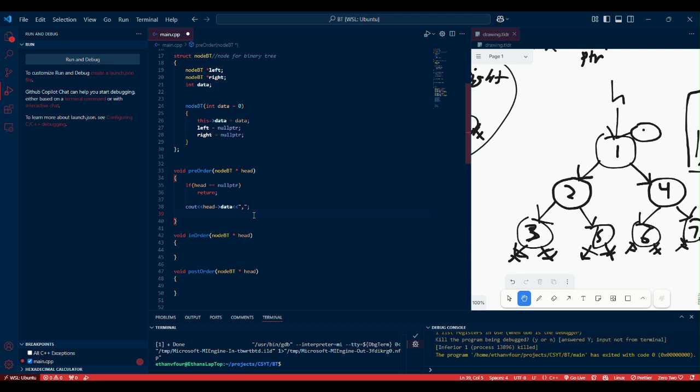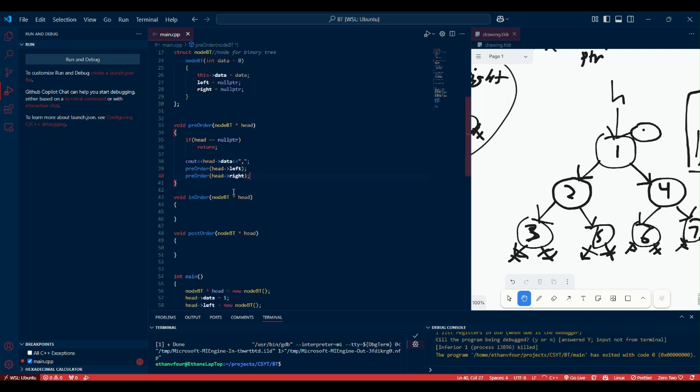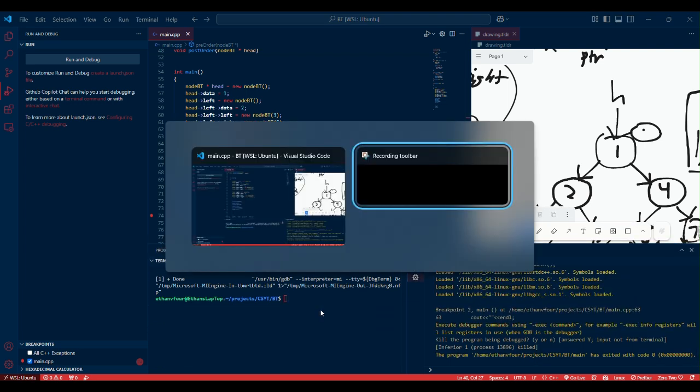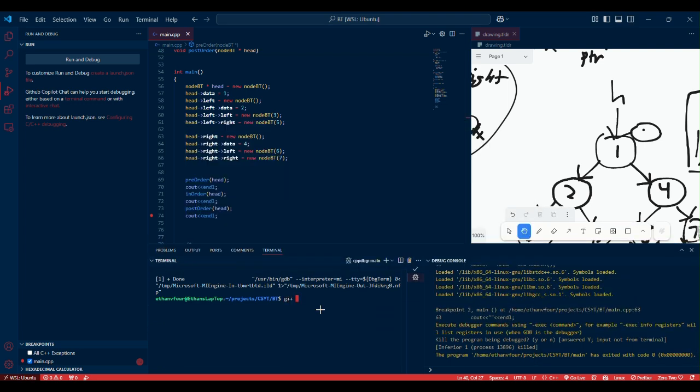So cout head data, and then what do you think? How should we do the recursive calls now? Think about it real quick. Okay, so hopefully you thought about it. Pre-order head left, then pre-order head right. That's it. Let's try doing it real quick. Oh, I closed 1, 2. Okay.